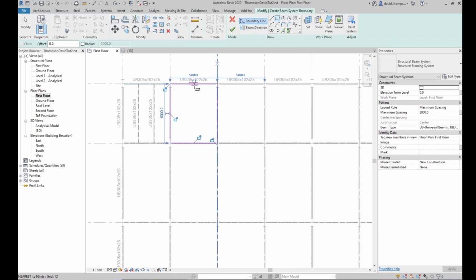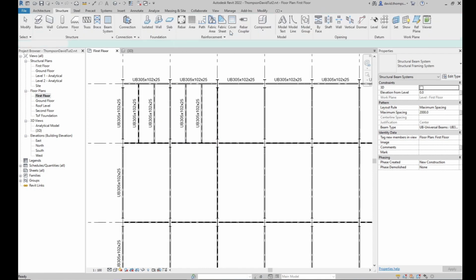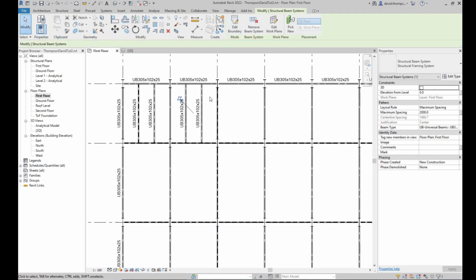And then finally, by default, the beam direction is going this way. We want to make it go this way, so click on your beam direction. I'm going to select the beam going from grid line 1 to 2. Here we go. Click our green tick icon. And there we go. Our beam system is there.